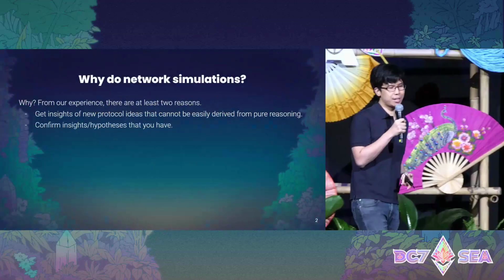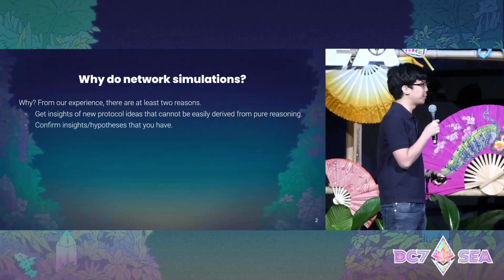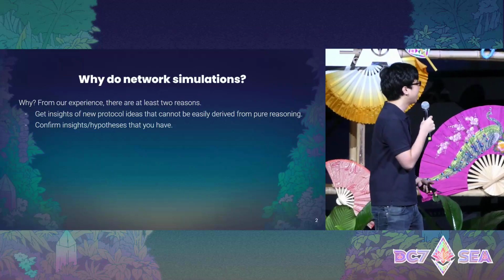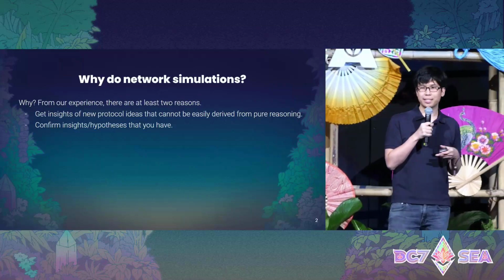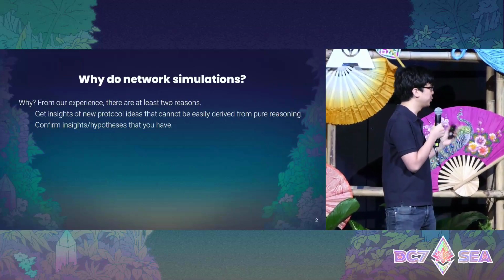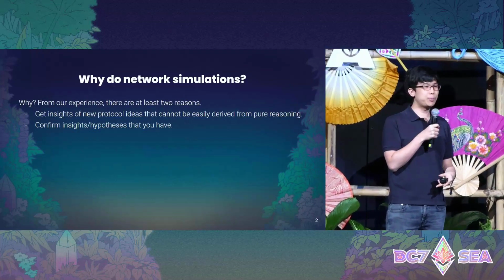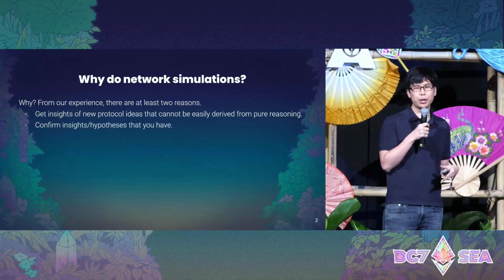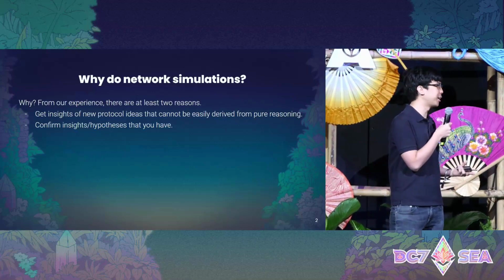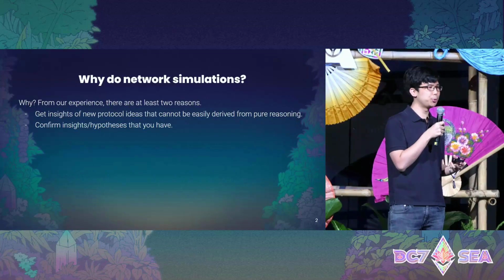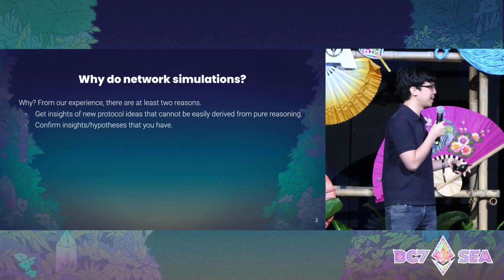Today we are going to talk about network simulation. Before talking about the network simulation, we have to know first why we do simulation at all, right? From our experience, we usually have two common use cases. The first one is, for example, if you have a protocol idea and you are not sure if it's good or not, right? And maybe you want to test it first. So you have to run the simulation.